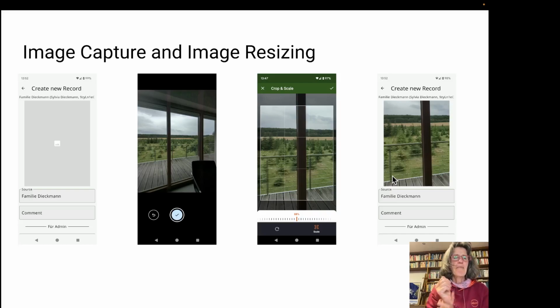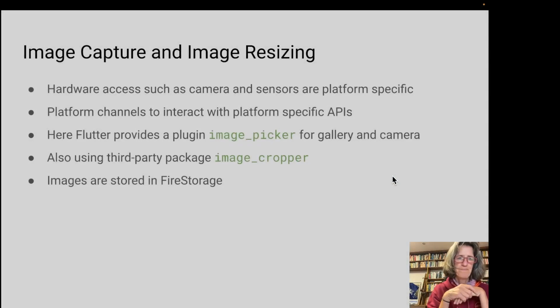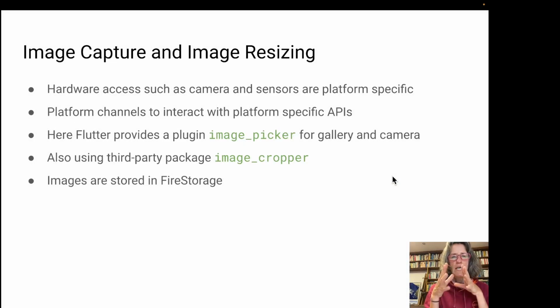Right. The next topic I would like to briefly talk about is image capture and image resizing. So this was about the fact that I wanted to upload images and make it as easy as possible for the user to frame the image nicely and store it. Image handling is a little bit tricky because every time you deal with hardware, it is typically platform specific. So with Flutter being a cross-platform framework, that requires a little bit of work.